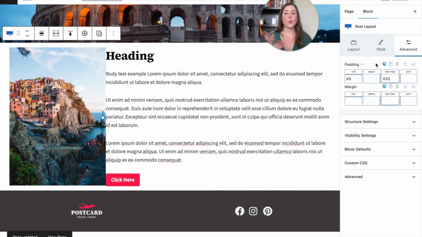Padding refers to the spacing within the block you're using, so in this case our row layout block, whereas margin refers to the spacing on the outside of the block that we have selected. So in order to create more white space on the top and bottom of this row layout here, I'm going to be working with my padding.